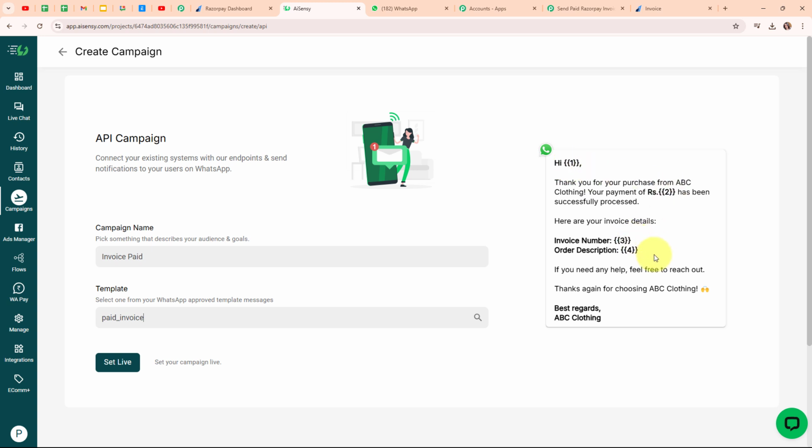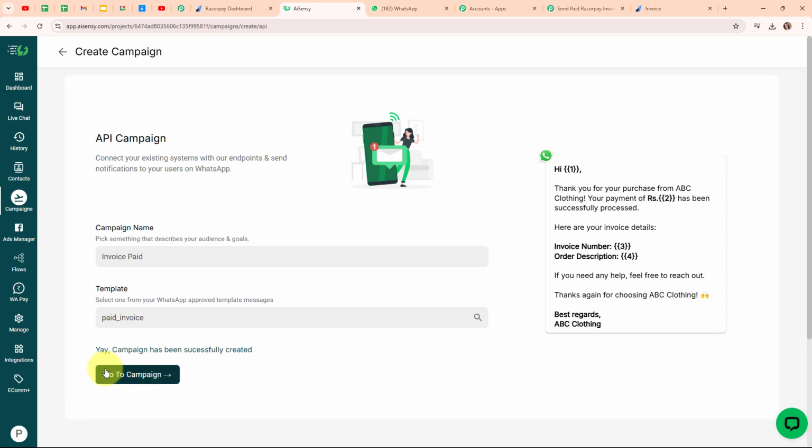So here I've used variables because I want that whenever I receive a new paid invoice in my Razorpay account, then automatically this previously existing detail should be updated with the new one. Variables make your text dynamic, and you can use multiple variables in your draft. So this is my template, and now I'm going to launch this campaign by clicking on this set live button given over here, and here you can see it says campaign has been successfully created.